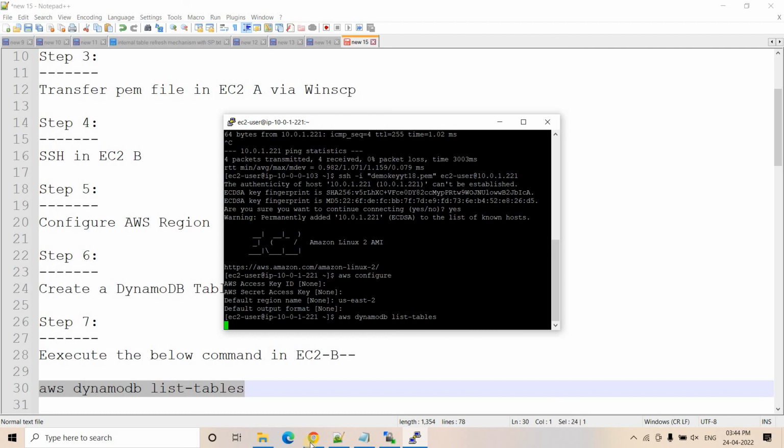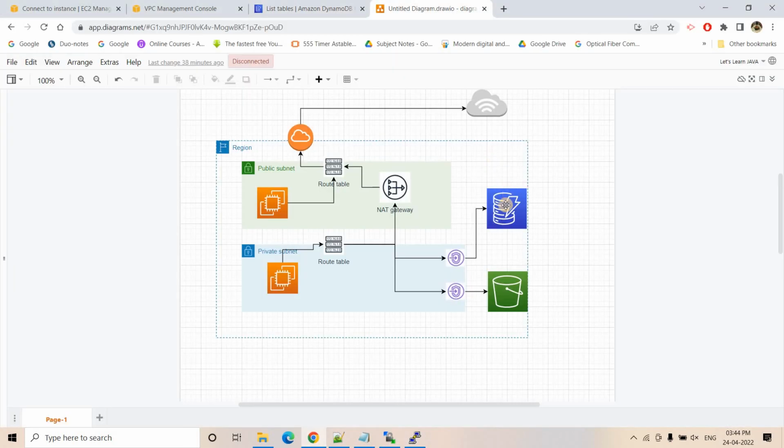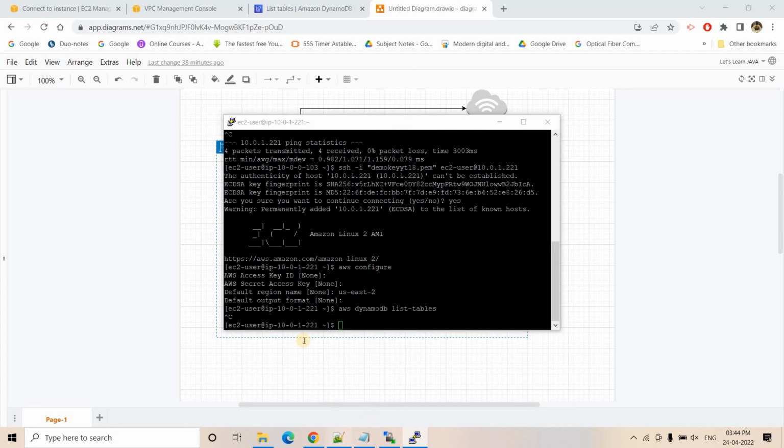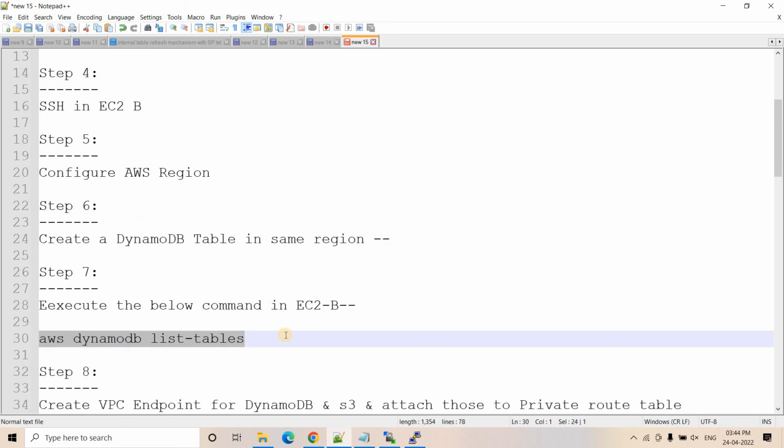Why is it not working? Try to understand. Your DynamoDB is in the Ohio region, that's fine, but DynamoDB is accessible via the internet, via an HTTP connection. And in this routing table no such configuration is available which knows how to direct the traffic for an HTTP connection, because it is launched in a private subnet, right? That's why this will not work. So for that, we will create a VPC endpoint and do the experiment.